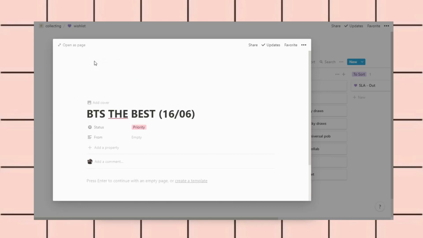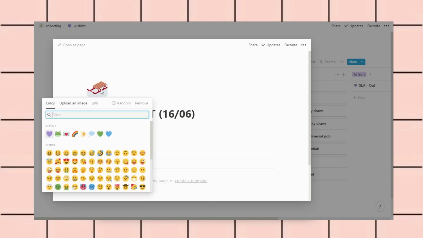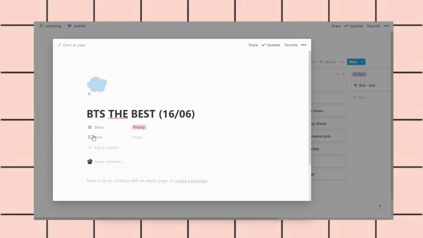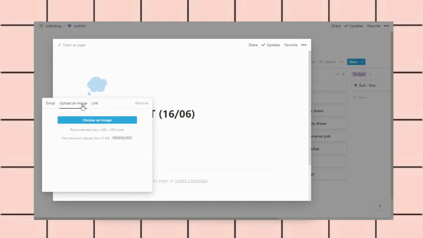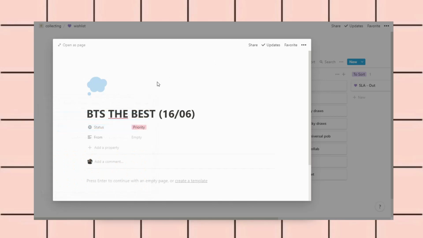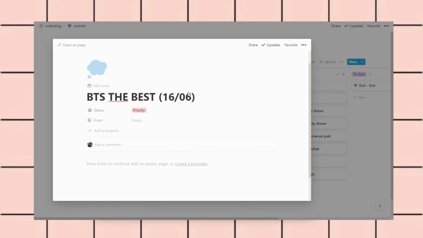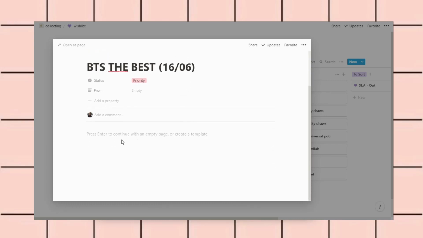Then I can just add an icon. It gives you this automatic, random one, but you can change it and put it to what you want. So for BTS, I just have these little cloud bubbles, thought bubbles, because I think it's cute, but you can also change it. You can upload an image or you can put the link of an image and then it will put it as an icon. I don't put covers. I don't think it's useful for this BTS wish list.